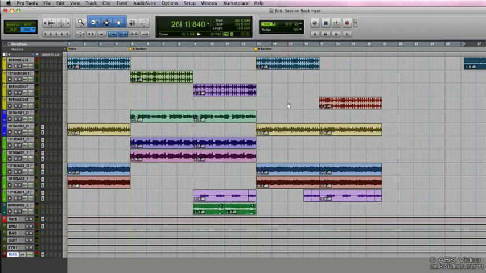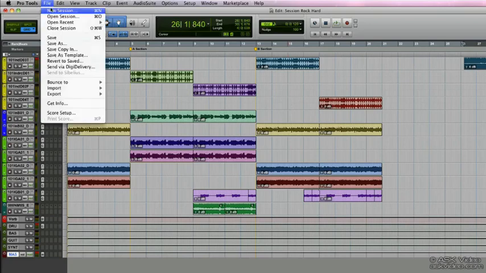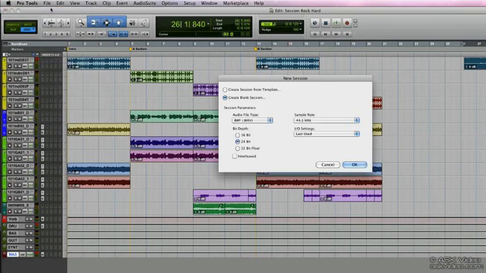When you create a new session, you now have the option to set that session up with stereo interleaved files and compatibility. So, new session. Right down at the bottom far left corner, stereo interleaved.